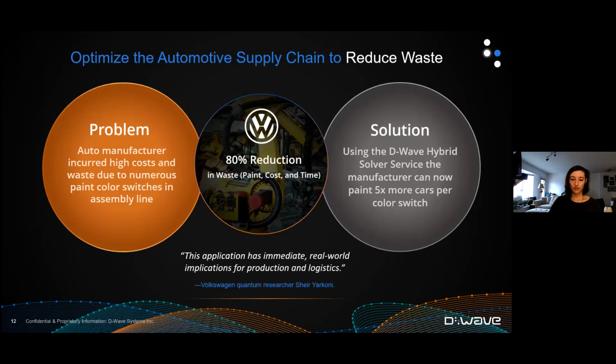So the research team at Volkswagen designed an algorithm for the quantum annealer specifically to optimize color switches. And they looked at a run of 758 cars, where when they compared their current approach, they found that Volkswagen typically changes the color 288 times. When they ran it through with this quantum algorithm that they developed, they were able to reduce the number of color changes down to 57.